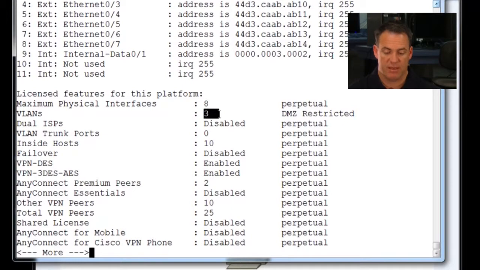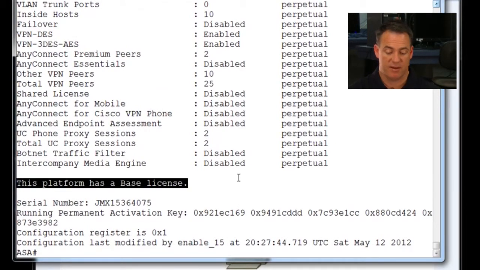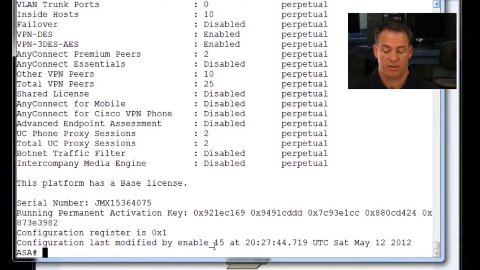VLANs, 3. We basically are going to have an inside, an outside, and a DMZ VLAN available to us. VLAN 1, VLAN 2, and VLAN 3. Okay, what else? We can see that we have VPN DES enabled, VPN 3DES and AES enabled. You can see that total VPN peers, 25 possible, and that's what's possible with a base license. And you can see here that we're running the base license on this ASA 5505. You can also see our configuration register right here.